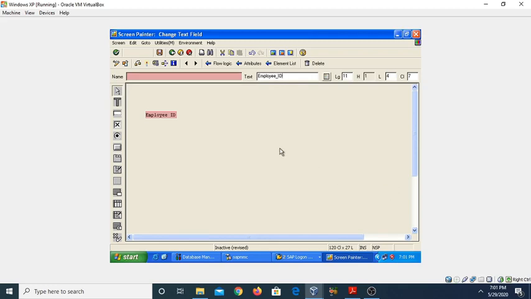Once you have created this particular element, you must give a name to this element so that you can use it in your program. So here I am giving the name, this is our first text field, so this is the name of this text field. In this way you can create a label on the screen.